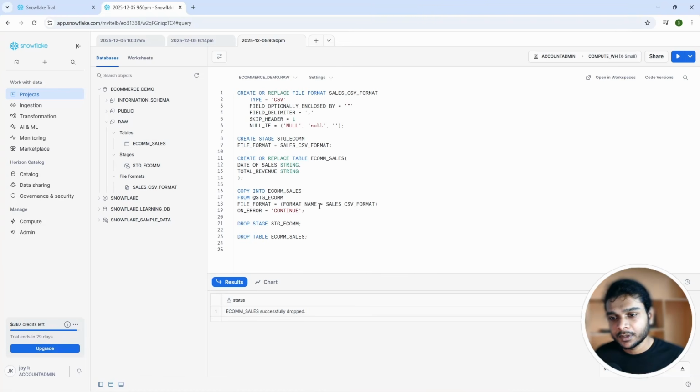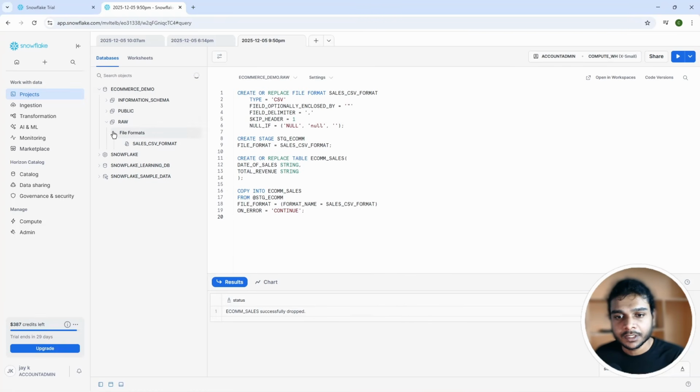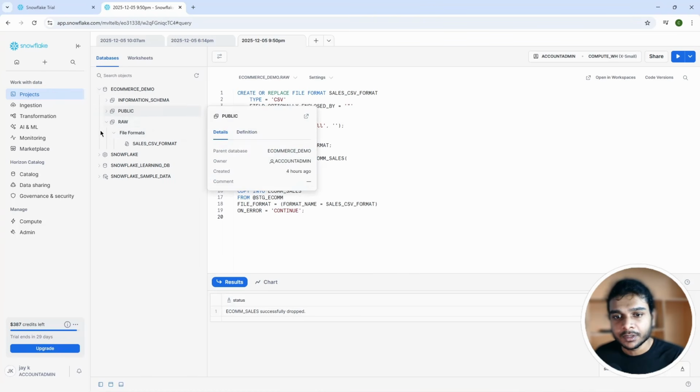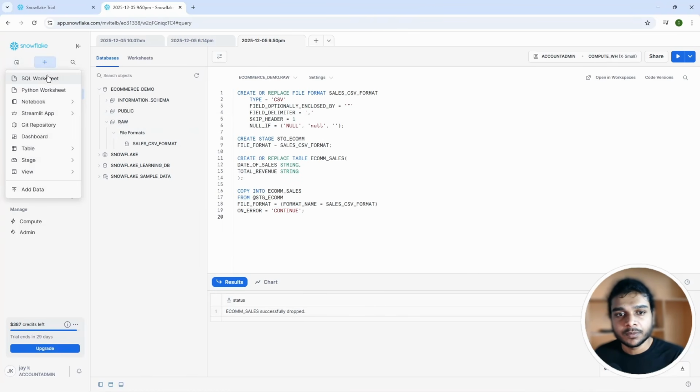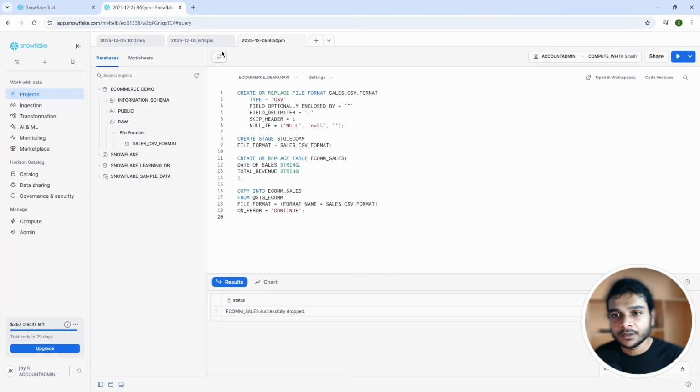And I'm going to drop the table too. That's it. We drop the stage, we drop the table. Let's refresh this. Okay, we just have the file format stored in this database, in this schema. Now let's create a new worksheet, not notebook.